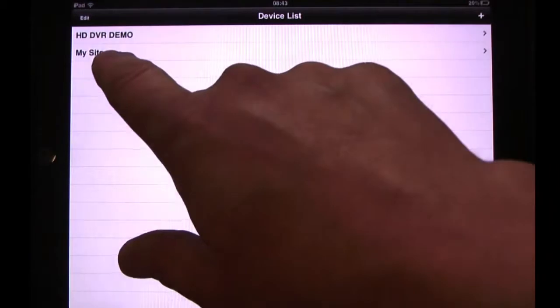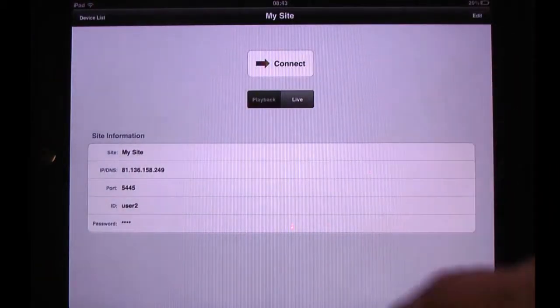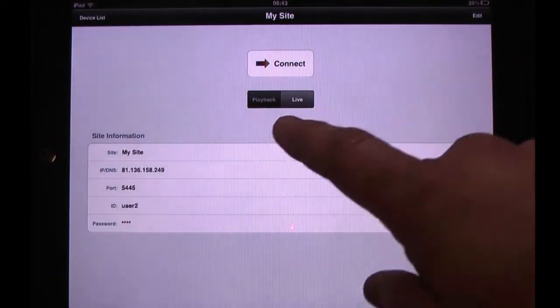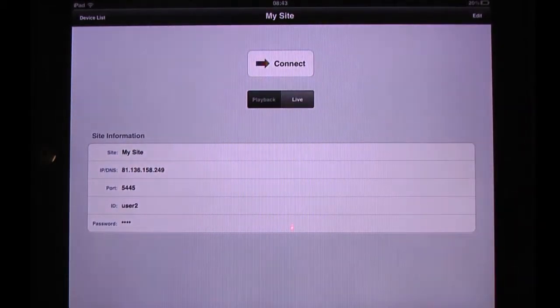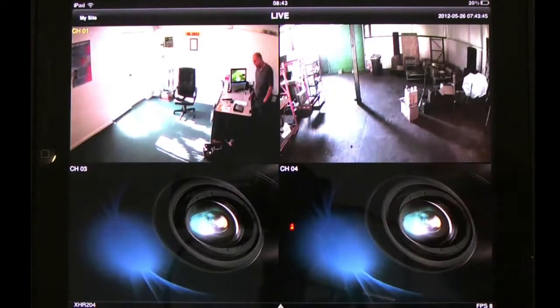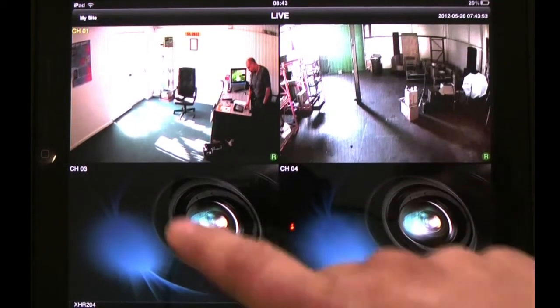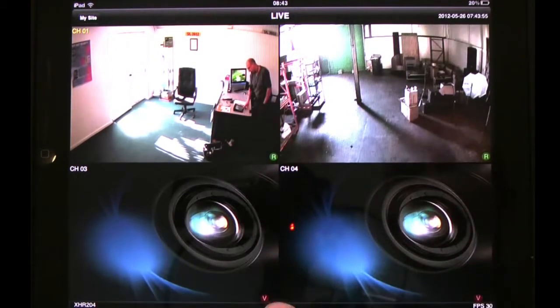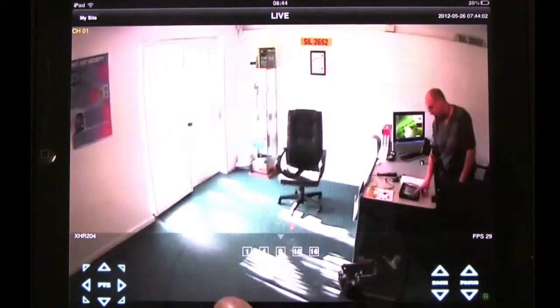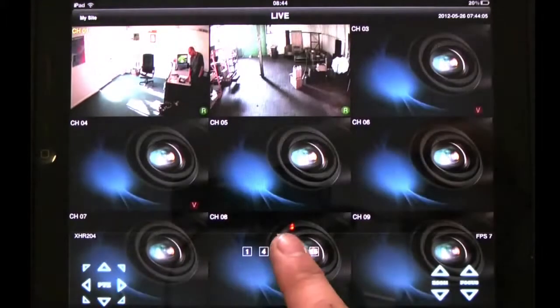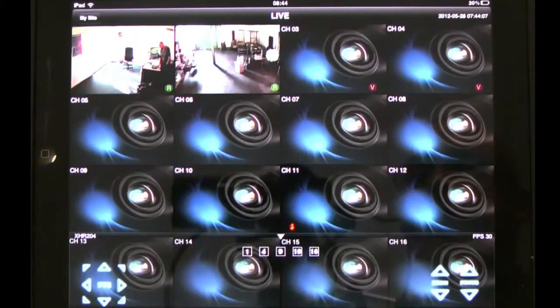So here we have my site, so we'll select that one, and you've got the buttons here, you've got the details of the site, playback and live, and a connect button. So we've got live selected, and we'll hit connect. So we've got two cameras set up on the system here, and there's myself, there we go, hello. So we've got four on the system there. Hit the bottom of the screen, it brings up this sub-menu. You've got pan, tilt, zoom controls on the bottom, zoom and focus here. And then you can here select whether you want 1, 4, 9, 10 or 16 channel view.